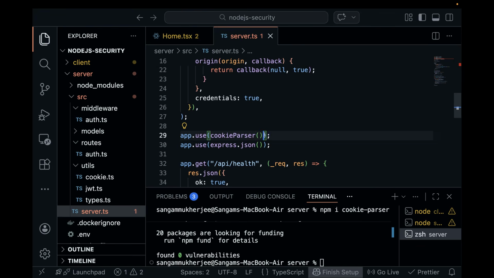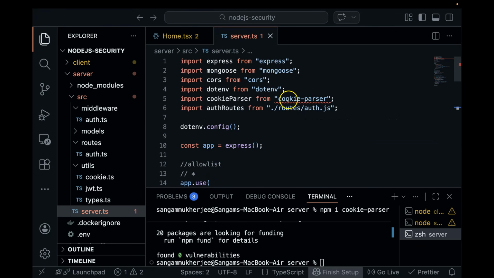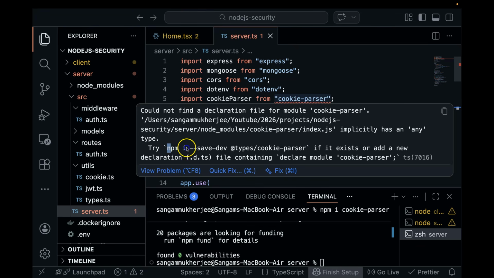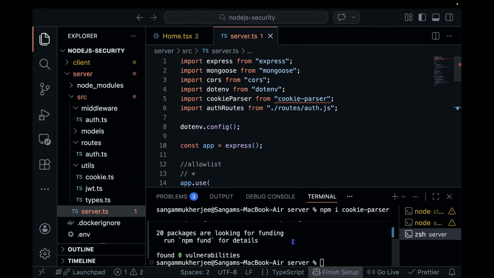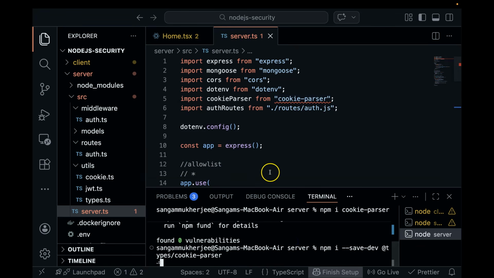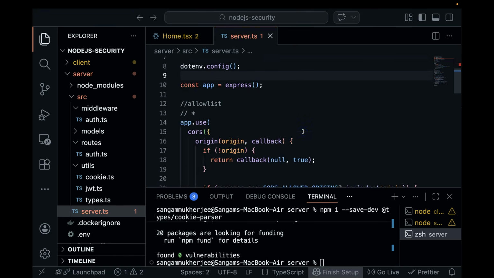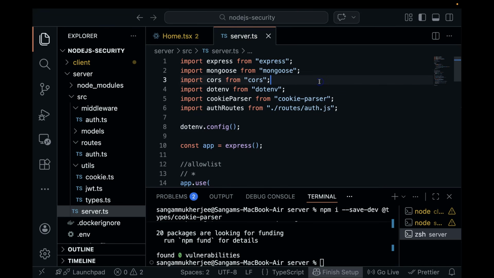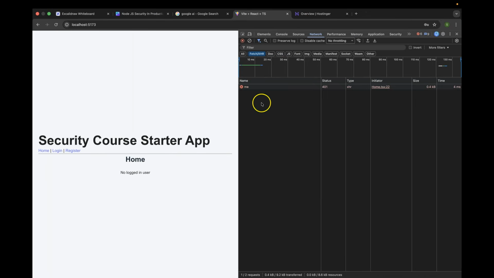So now let's save this. Okay, we're getting an error, maybe we need to install the types, sorry. So let's install the types also. Okay, so save this. Now we are going to test it.